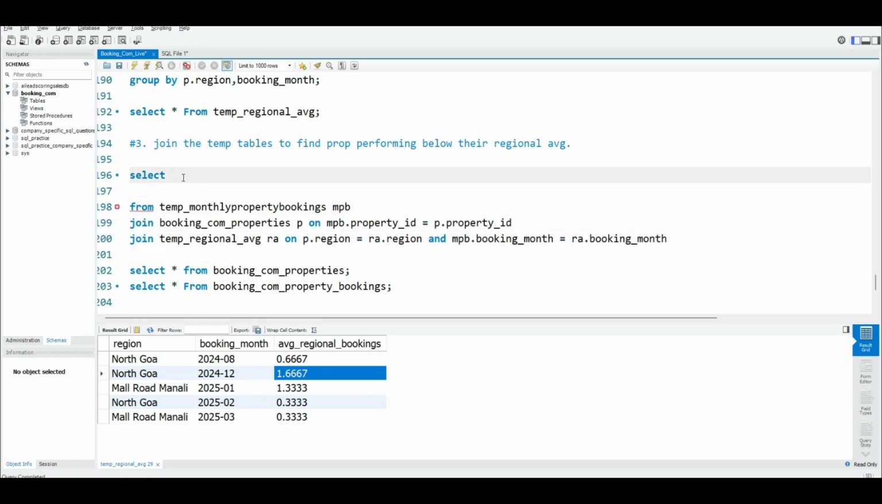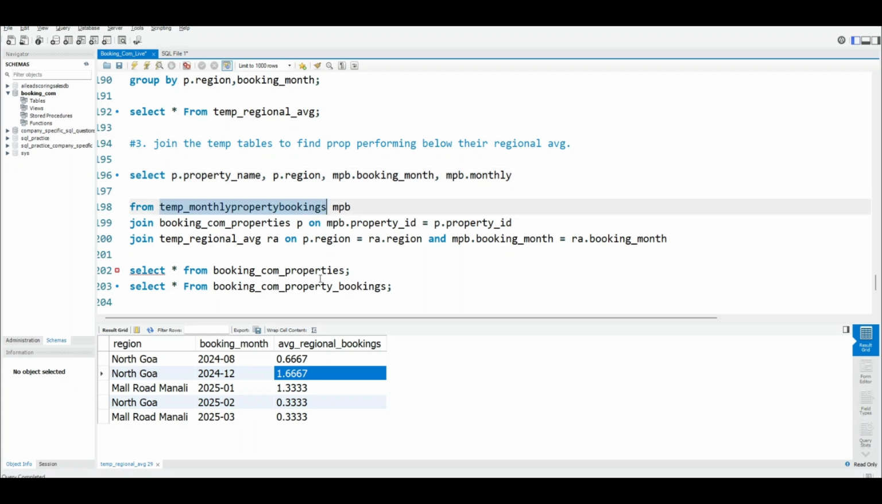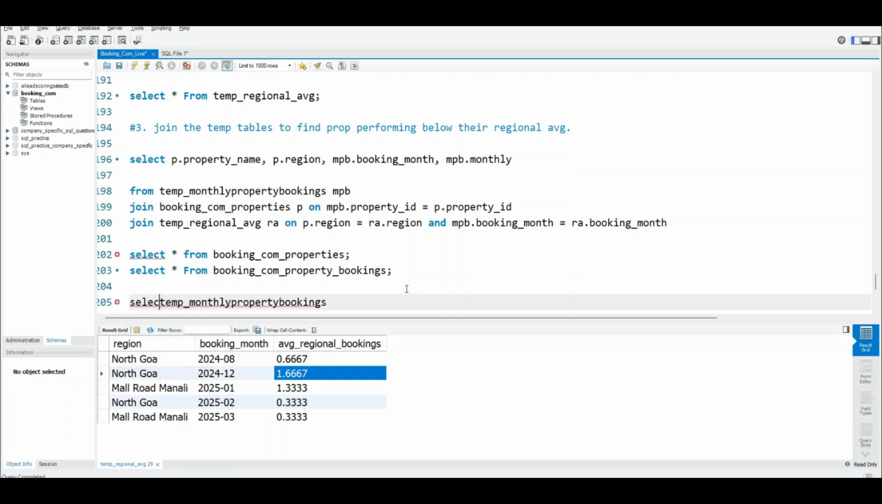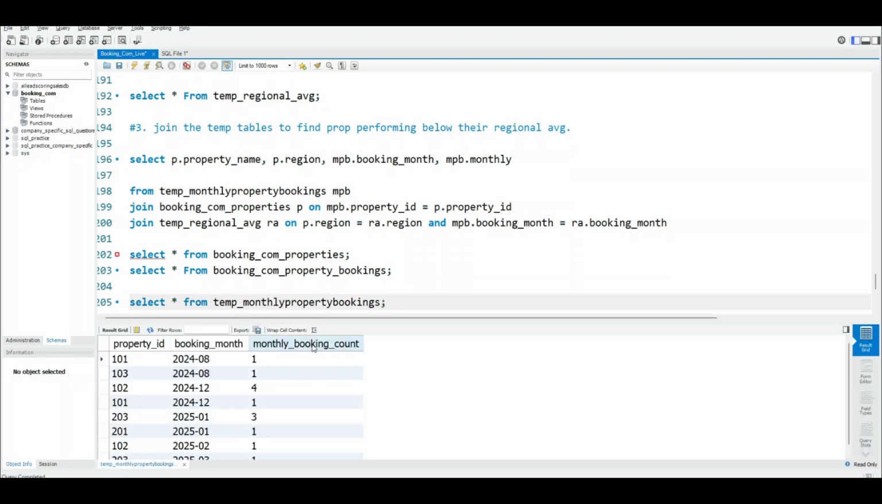Now this is done. Once this is done, we are going to have p dot property name. This is the result that we want to see. So p dot region, and then mpb dot booking month that we have there, and then mpb dot. If you see what was here, select star from. So if we just run this, we have got monthly booking count. So monthly booking count. Okay.